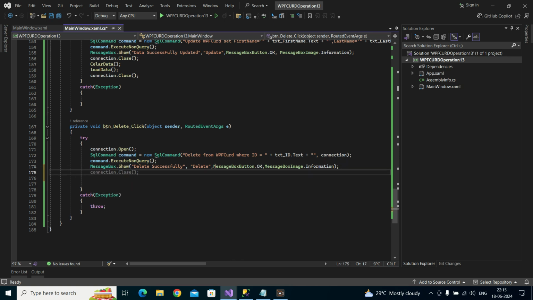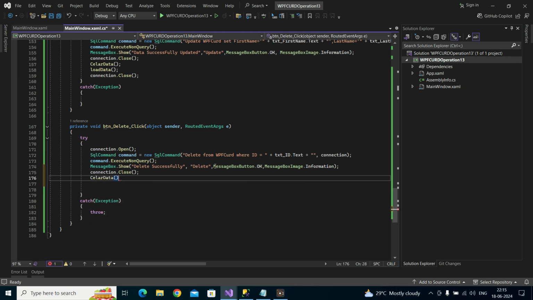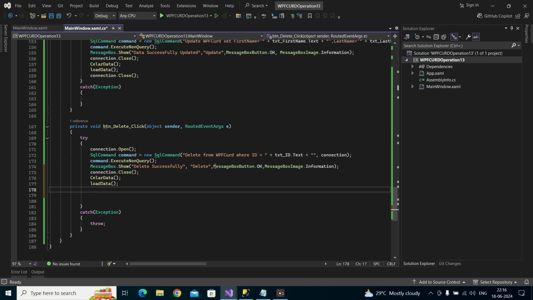Your connection will be closed. After that, we have to load the clear data. Why is clear data loading? Once you have added, you have to clear the text boxes, right? We have to write load the data also. Once you have deleted data successfully, we have to refresh the grid also. We don't want to show that value, that ID. That's why we have to load the data. Once again, we have to close the connection.